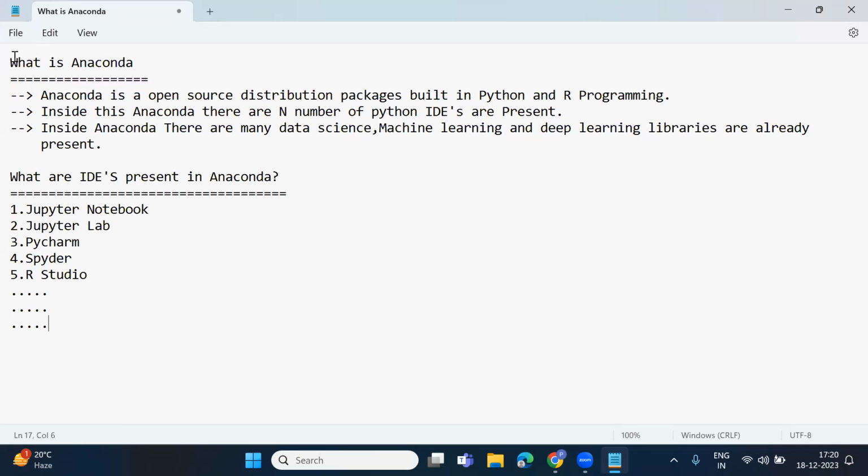Till now we have discussed what Anaconda is. Anaconda is nothing but an open source distribution package, or you can say a software for Python and R programming. Inside Anaconda, we have many different IDEs, many different Python IDEs.